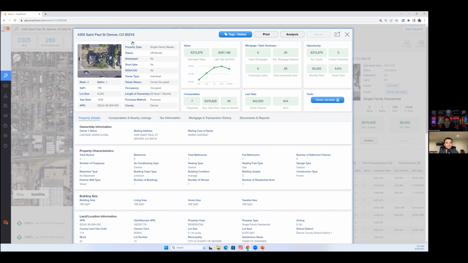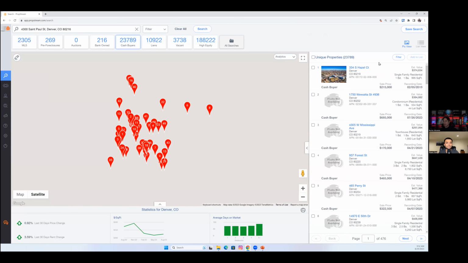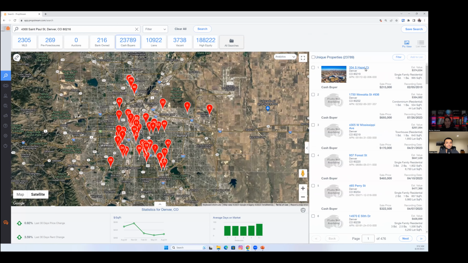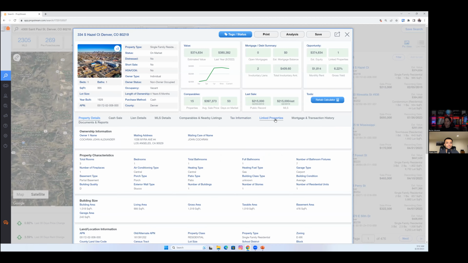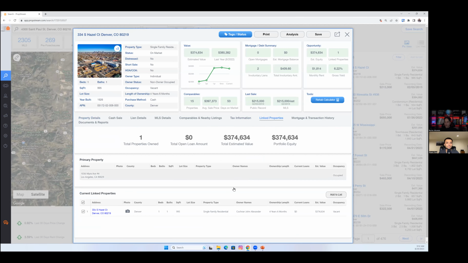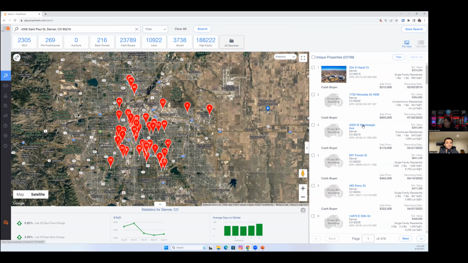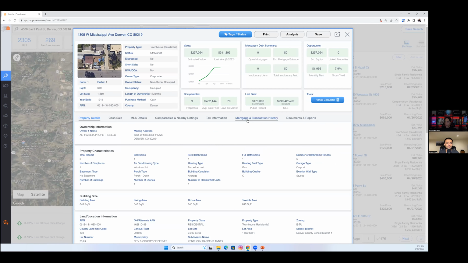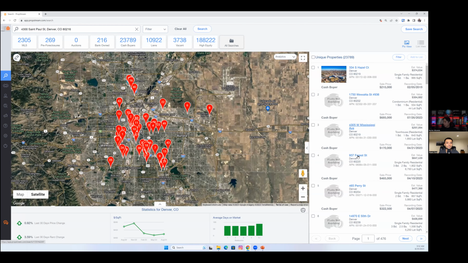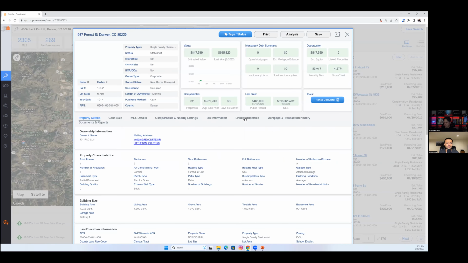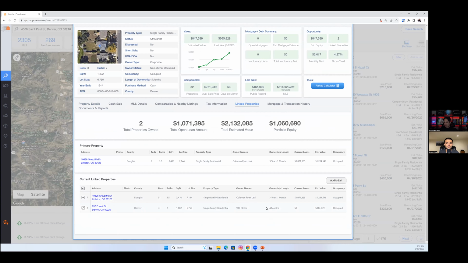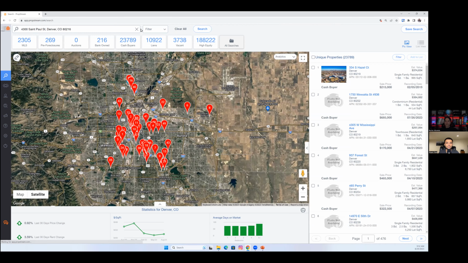Now, if someone has multiple properties like these cash buyers, the cool thing about Propstream is when you look at the profile of a cash buyer, there's a linked properties tab and it shows you any other properties that they may own. Like this one has one property other than the one they just bought. This one has no other properties. How about this one? This one has 2 other properties under their names, right? So we can show you portfolios in that property details page.